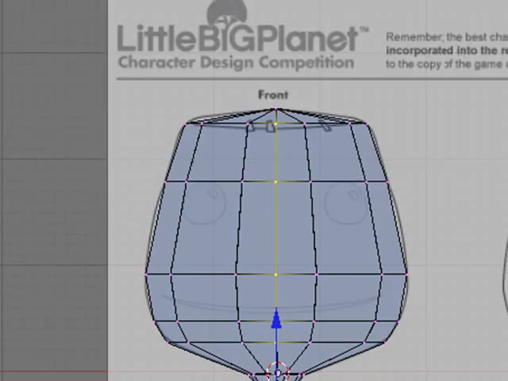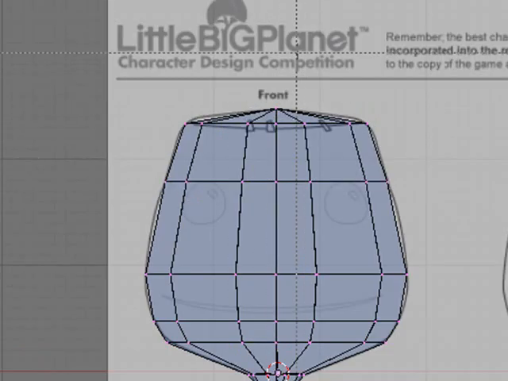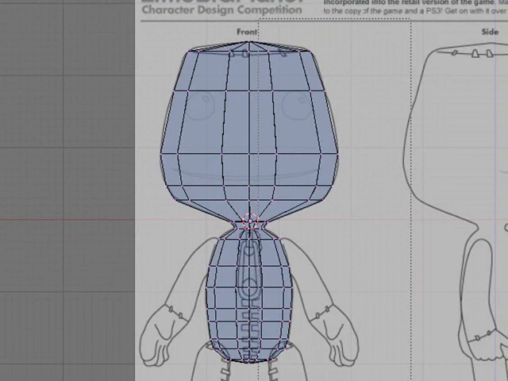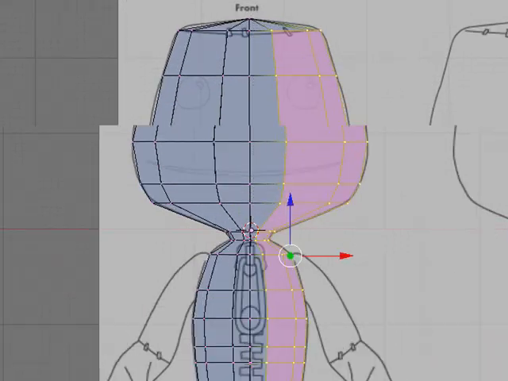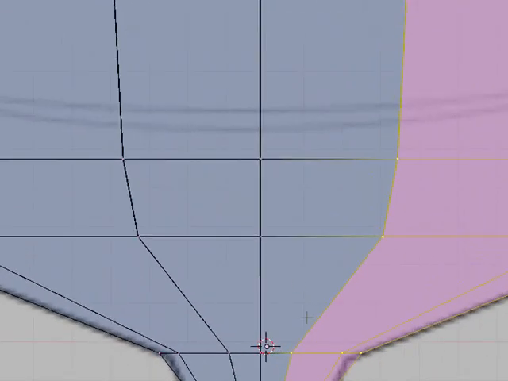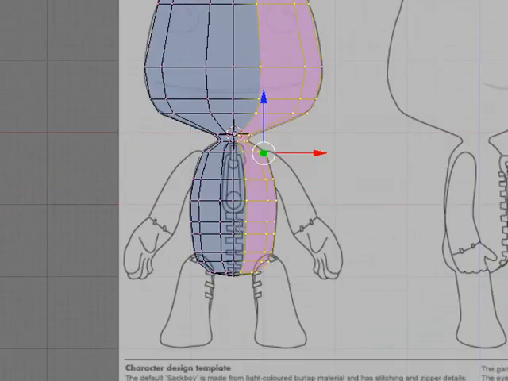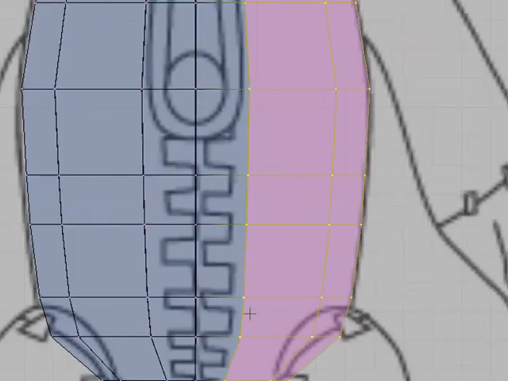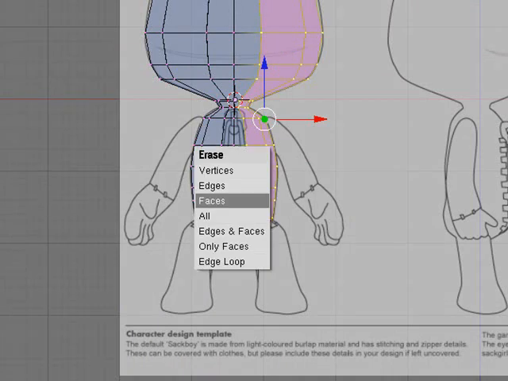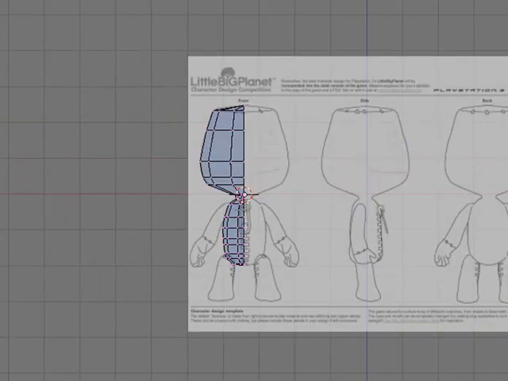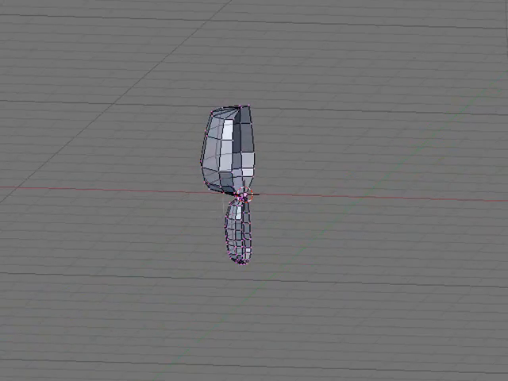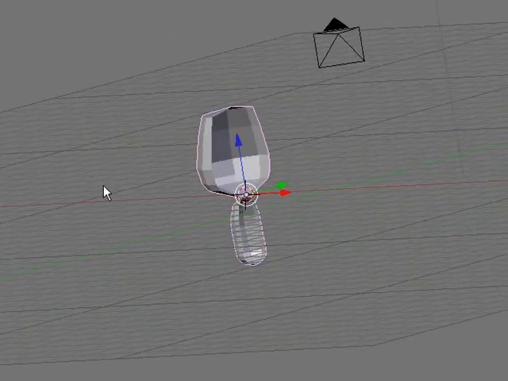Cool. So now we're back to the front, and press B and box select this entire side here. I'm going to get as close to that line as possible, grabbing all the vertices but not grabbing that line. Once you've got them all, press X and make sure you select vertices, and that'll cut your model in half. If you have a look at it, it's half the model.